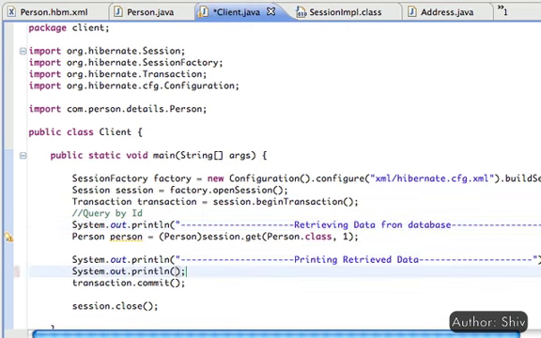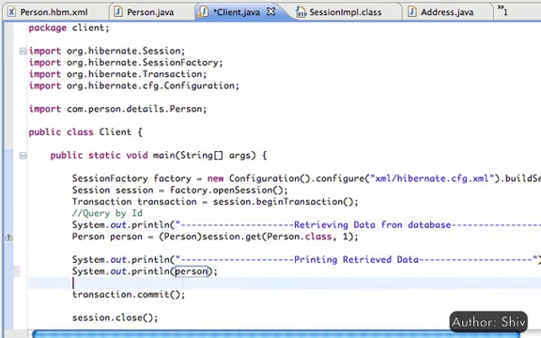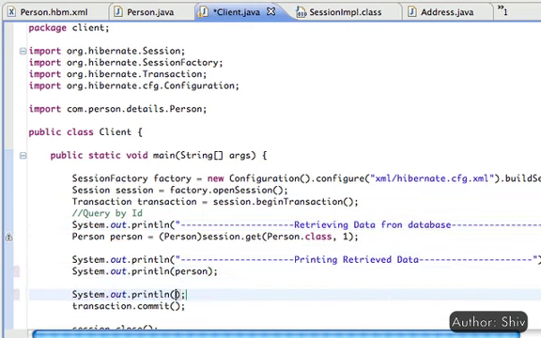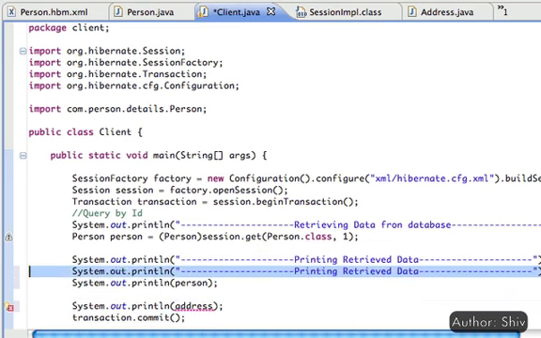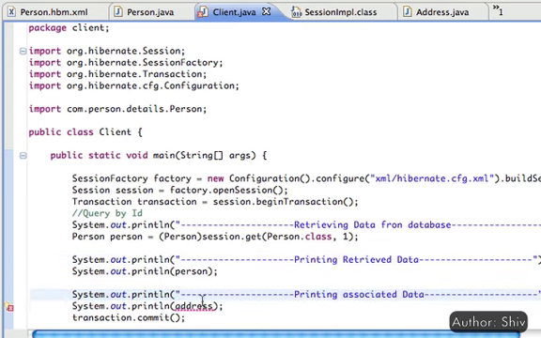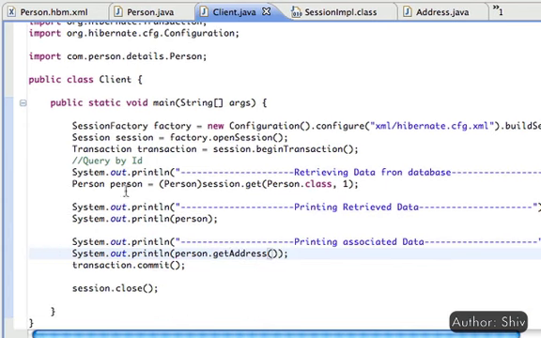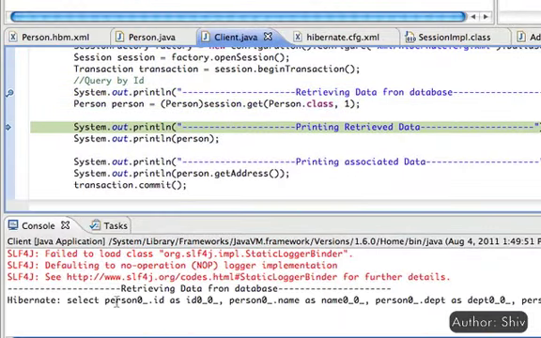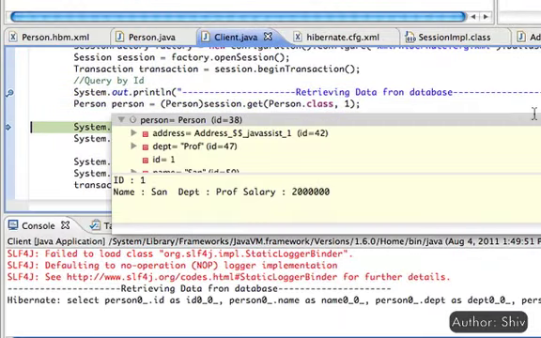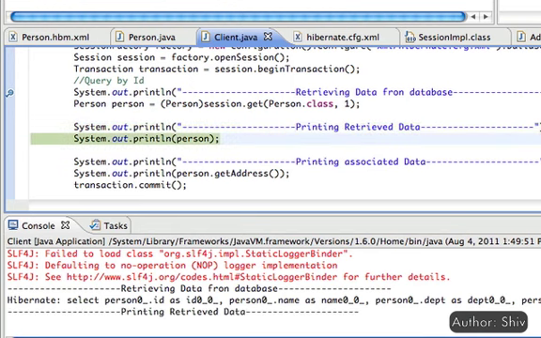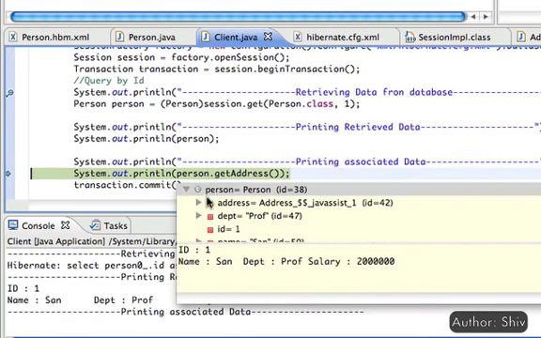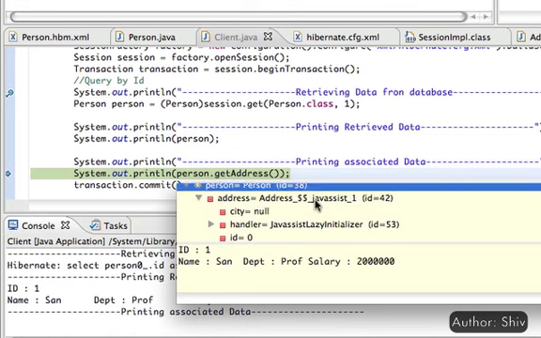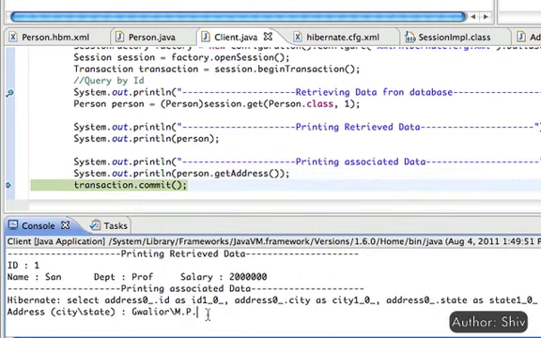As person has associated address object, let's sysout that also. For that we have to use person.getAddress method to get the associated address. Okay, all done. Let's debug and check out the result. With get, the query is fired and the person is retrieved successfully. The details of associated entity can also be requested by Hibernate when associated details is accessed by client.